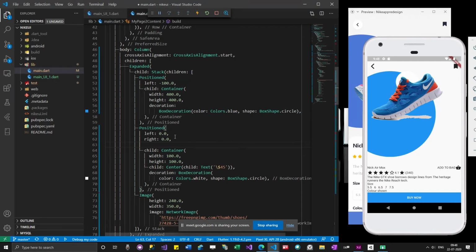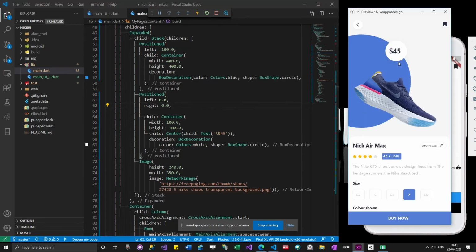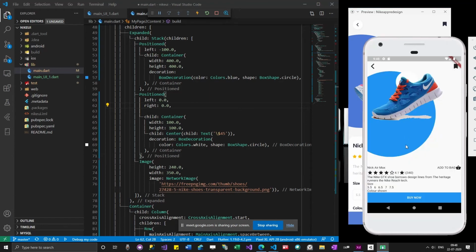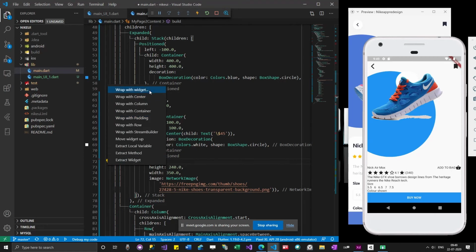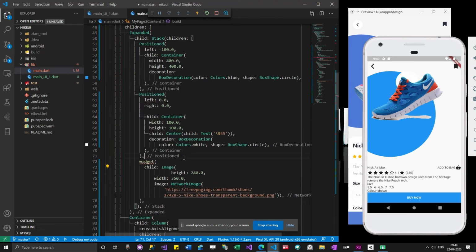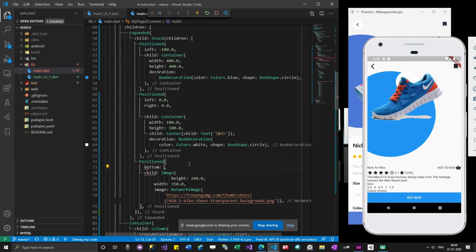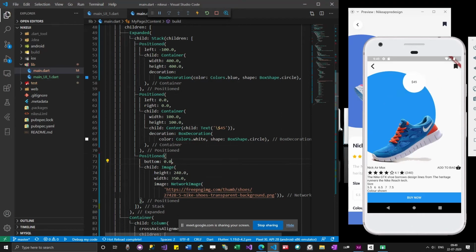Okay, so once I gave left 0.0 and right 0.0, it aligned itself into the middle. Okay, and I want the shoe to be moved slightly below. So again I will add a position widget for this image, and then I will give bottom as 0.0 and see if it moves below. Okay, it moved below. Let me give 50. It will move slightly up.